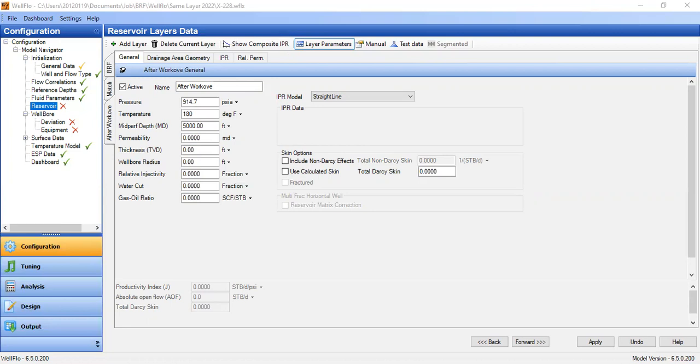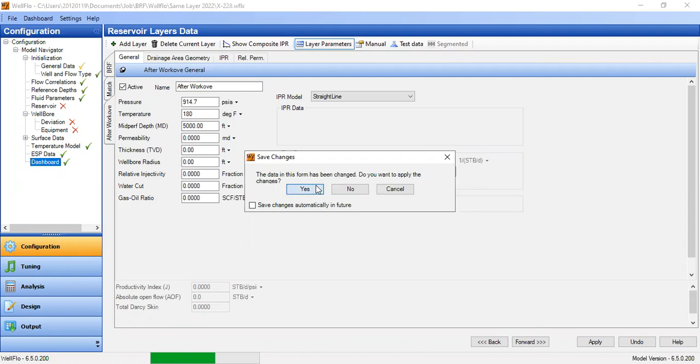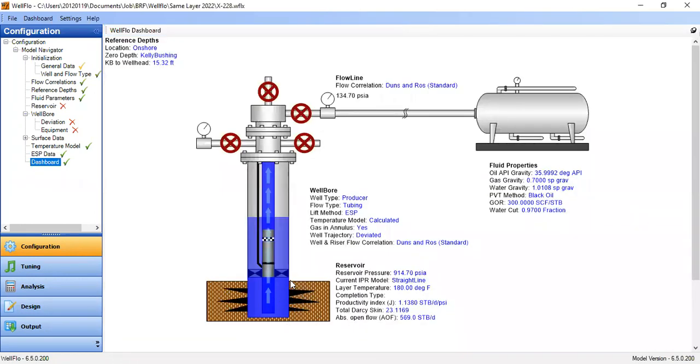Okay, wait a minute. So I need to calculate it first. Okay, so I will add perforation at the upper section. If we can go to the dashboard here, all right, here is the current perforation. I will add the perforation at the upper side, but still at the same reservoir.